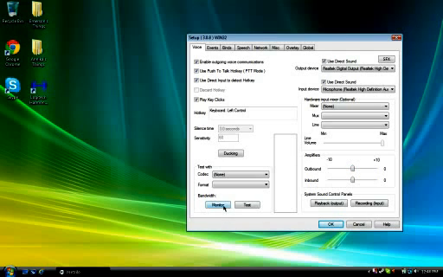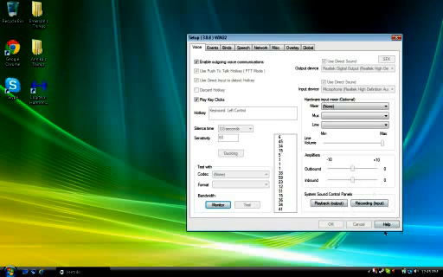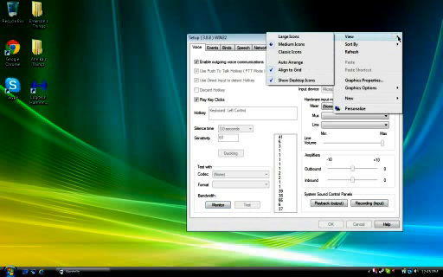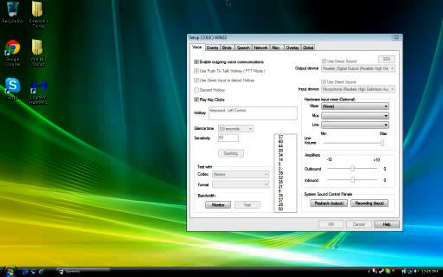And to test out your mic, you click monitor. And the larger the numbers, that means the louder you speak. So if you have really big numbers, then that means you're speaking pretty loud. And that is mainly how you set up a mic on Ventrilo.